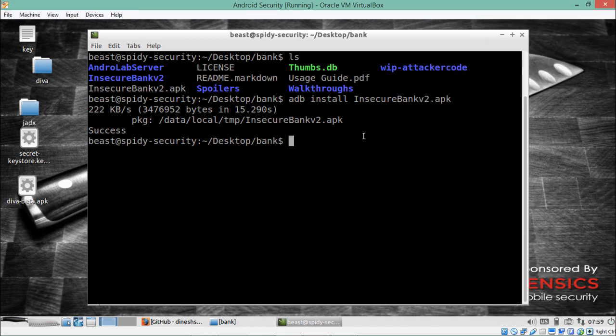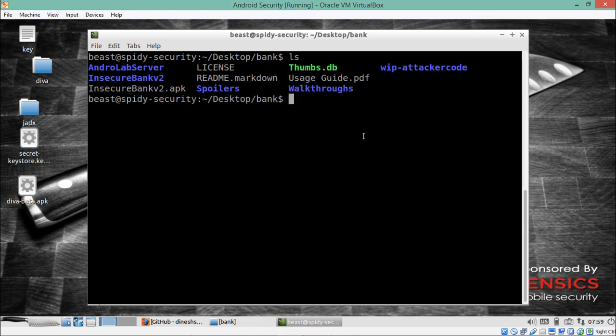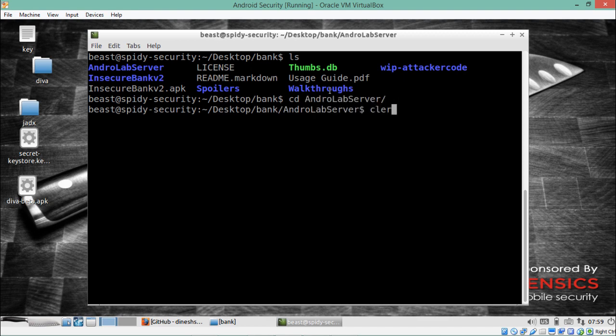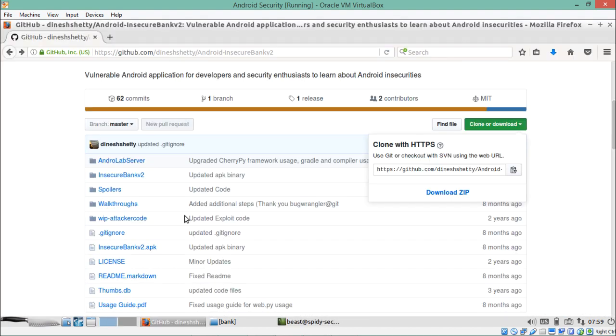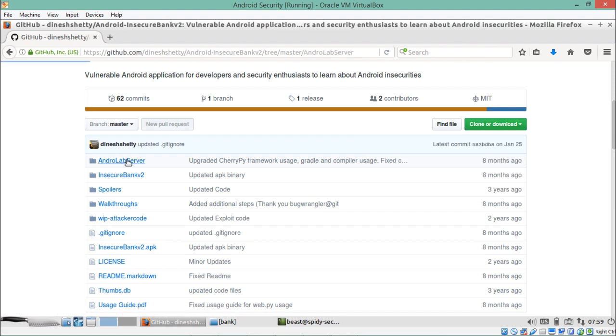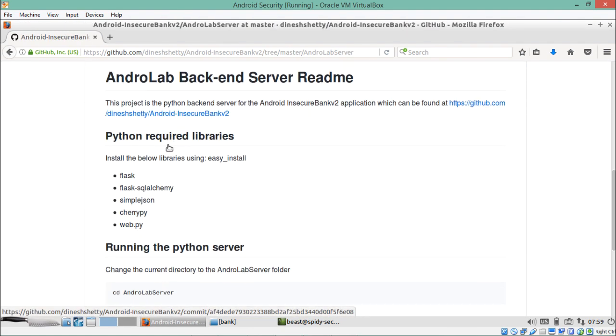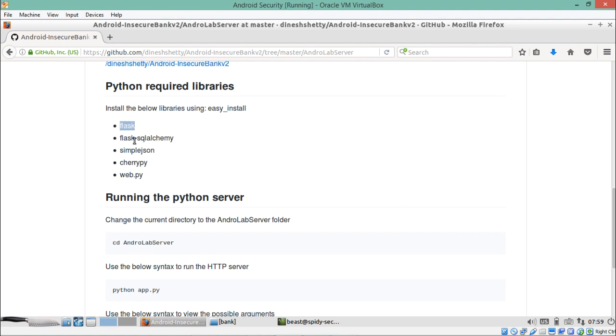Now let's go back. Once you download this repository, there is one directory called Android Lab server. We have to go there, and there is one file called app.py which we have to run in order to set up our server. But before we run this file, we have to install some dependencies, or additional packages. Let me go here to Android Lab server, and if I scroll down, you can see that we need these packages in order to run that file. You can install all these packages by using pip.